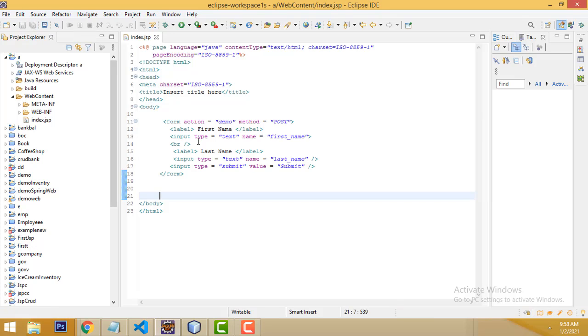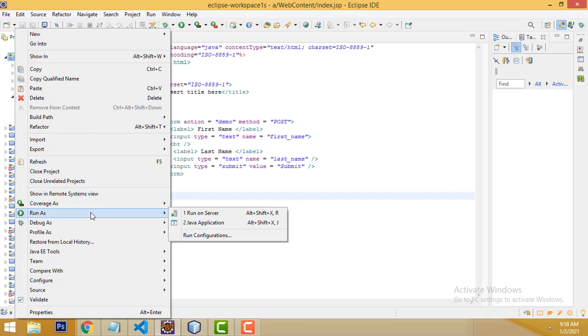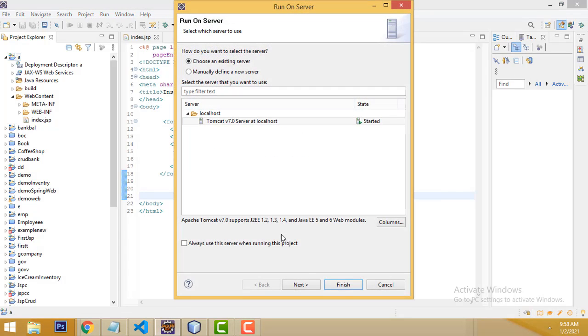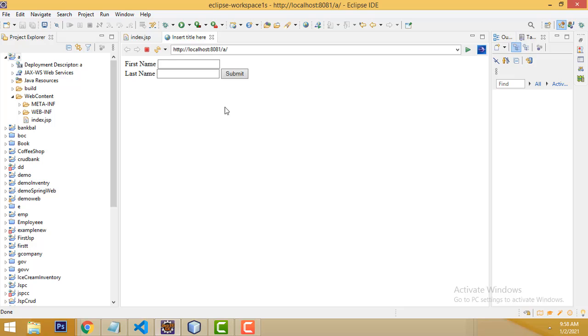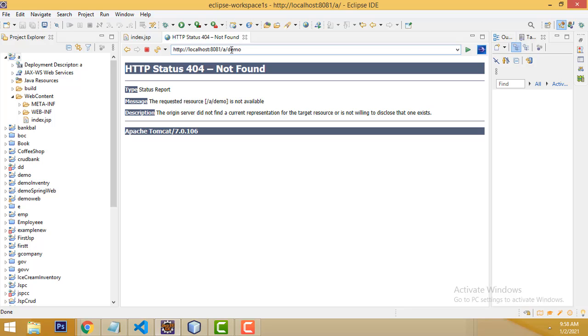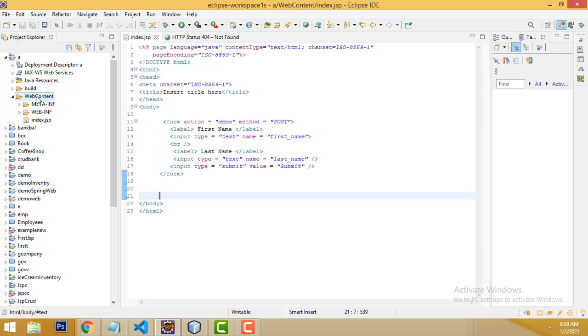Now let's run and check whether it's working fine or not. Right click, run as, run server, finish. It is working successfully over here. Now if you enter the username and password here, it won't work yet, but if you click the submit button it redirects to the demo page. I haven't created the demo page yet, so I'm going to do it now.